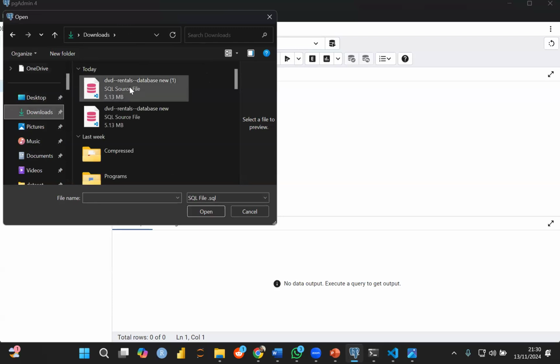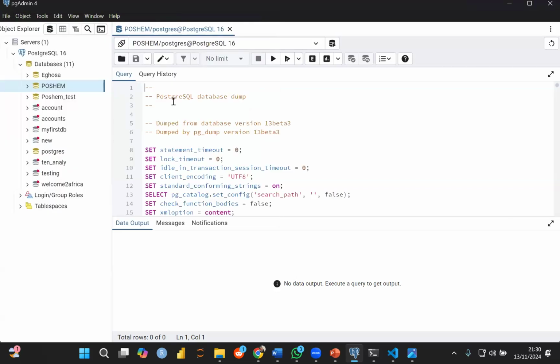So you can see DVD rentals database new. Both are the same thing. That's why you see the other one saving as one. So I'll just click on any one of them. I downloaded it from the link I sent to us in the group. So I'm just going to click on the first one.